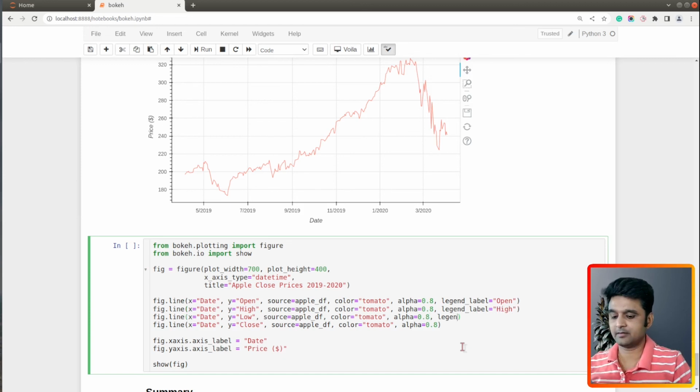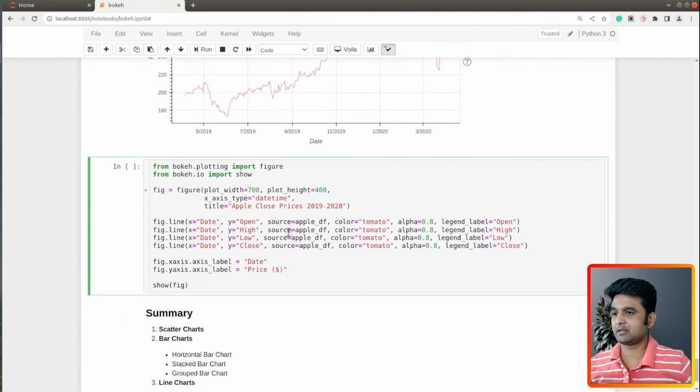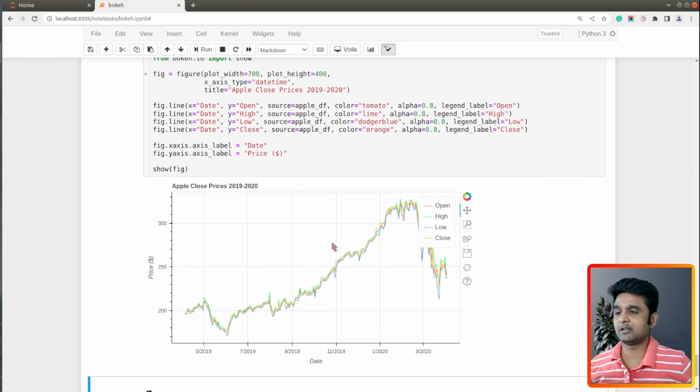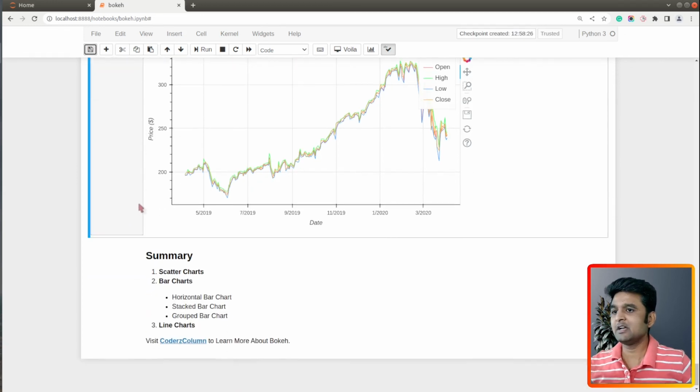High, low, and legend label is equal to close. So all right, and this one seems fine. Let me execute. Let me modify the color as well, otherwise all will be of same color. Line dodger blue, and for the last one let's use orange. Right, let me execute it. And as you can see here, we have our line chart where all the 4 prices open, high, low, and close are displayed. Right, so that's it.